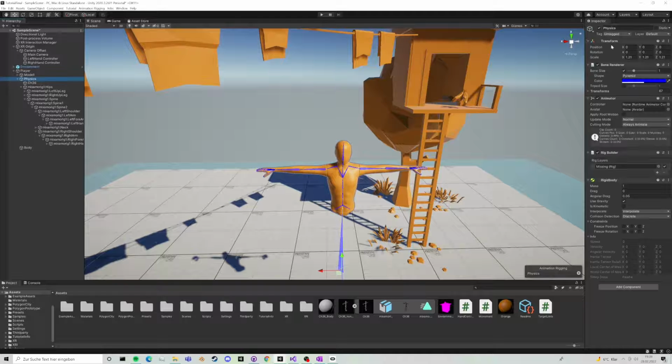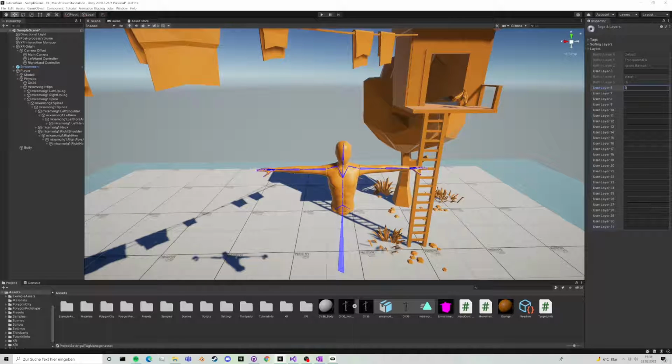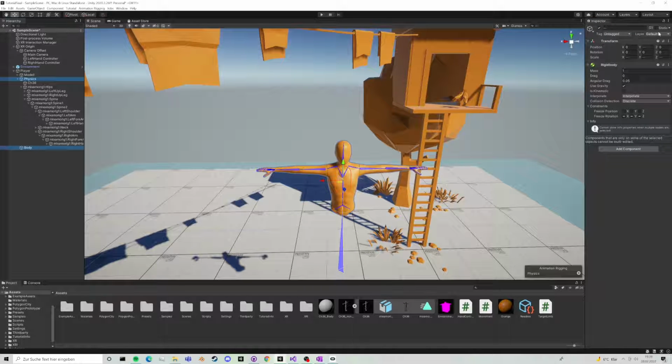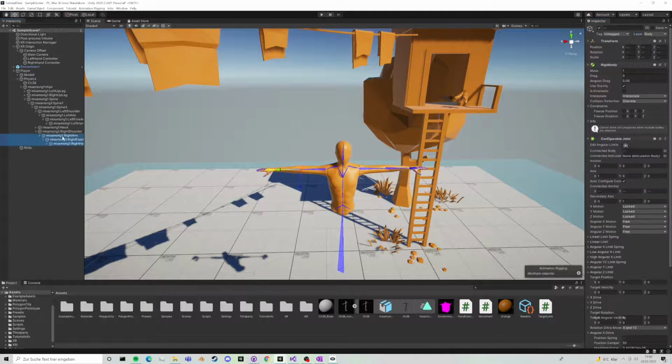Select physics and create 3 new layers. Create a body, a right hand and a left hand layer. Select the physics and body game object, then apply the body layer to them. In the dialog window, choose Yes, Change Children. Then select the right hand, forearm and arm, and apply the right hand layer. Do the same thing for the left side.